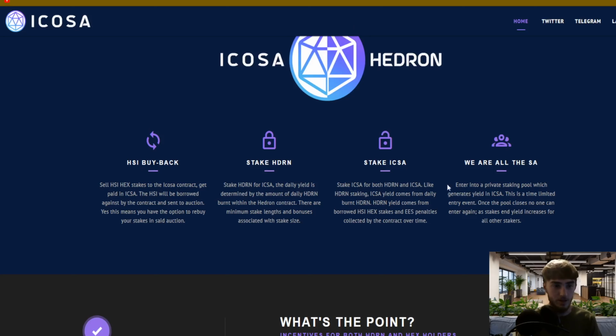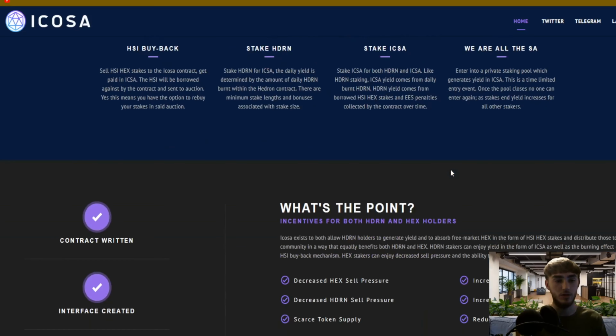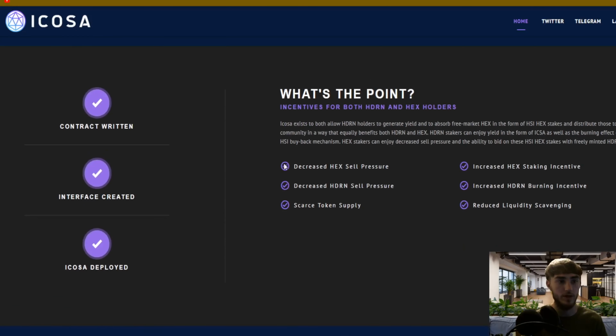This really doesn't apply to you if you don't know what Icosa is, but this came out, it was only available for I think the first 30 days when Icosa came out. This was basically just a big pool to generate yield in Icosa, all right? What is the point? Incentives for both Hedron and Hex holders. Icosa exists to both allow Hedron holders to generate yield and to absorb free market Hex in the form of HSI Hex, and distribute those to the community in a way that equally benefits both Hedron and Hex.